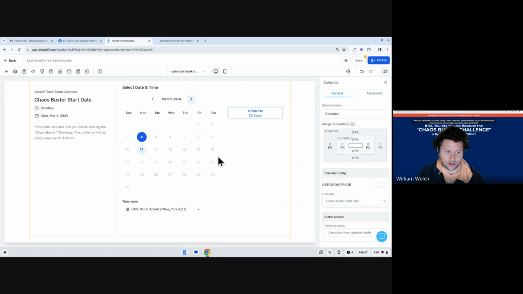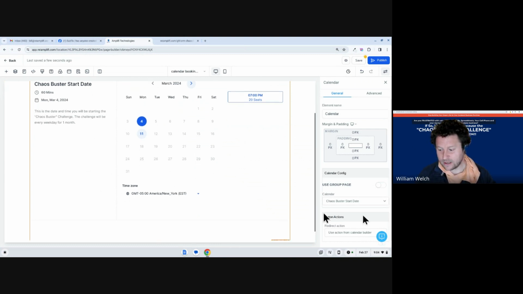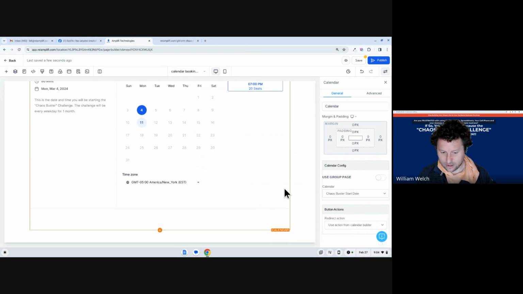And now you can see, all right, well, somebody filled out your form. Now, after they fill out the form, what do you want to happen after they press that submit button? We want to take them to the next page, which is, hey, book a time with us. So now we've got that. And you can do the same thing here. Use the action from the calendar builder, right? You can do all sorts of fun stuff.